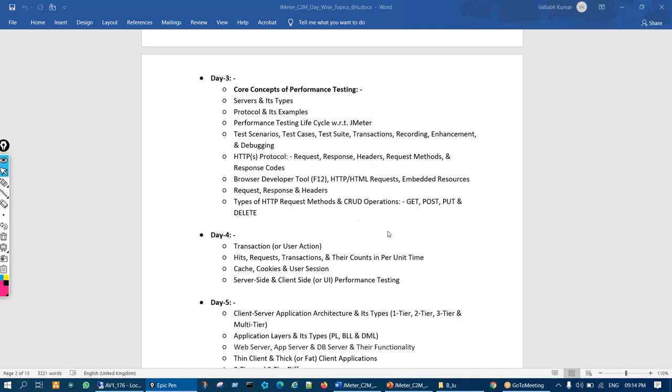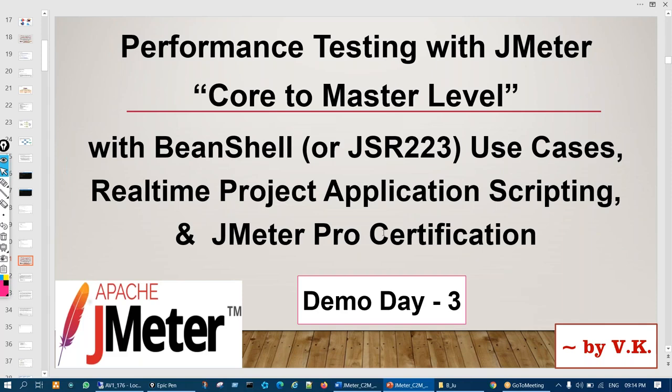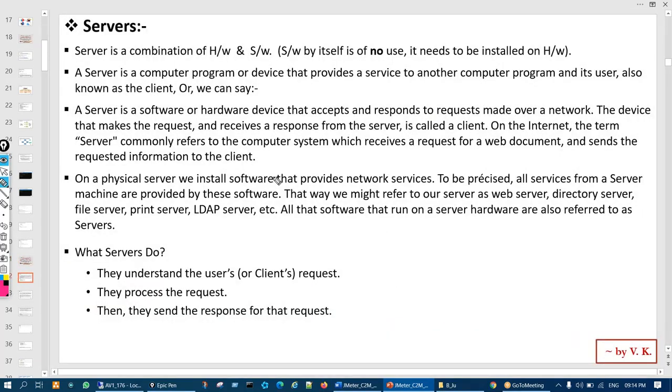So to start with, we'll first learn about what servers are, right? A server is a combination of hardware and software, right? Software by itself is of no use, right? It needs to be installed on hardware, right?